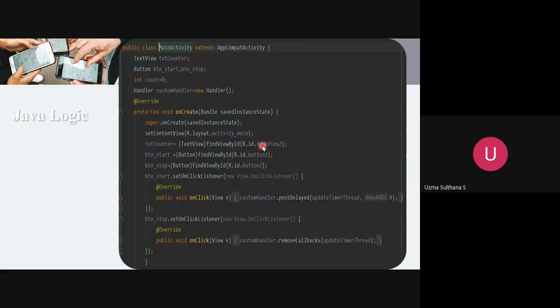This ID we got from the design part, and we have findViewById R.id.button1, R.id.button2. So this is button_start, button_stop, and we have the text counter here. So once initialization is done, now we need to perform the major task. So what is our task? Once we click on button_start, some action needs to be performed.